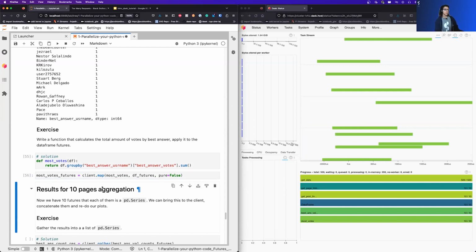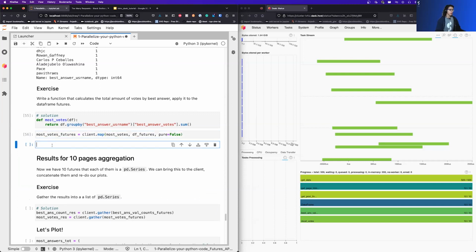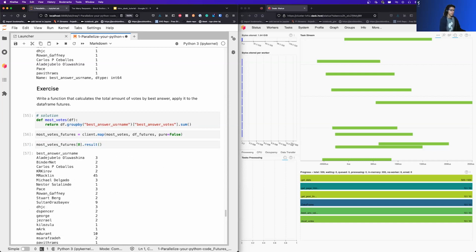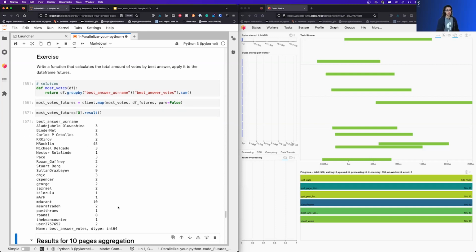So then we can see here, now if we see most votes futures, and then let's say just 0.result, then we'll get who got the most votes. In this case they're not necessarily ordered, but you can see that Throttling got 45, and then Martin Duran got 10. So that's a nice thing.